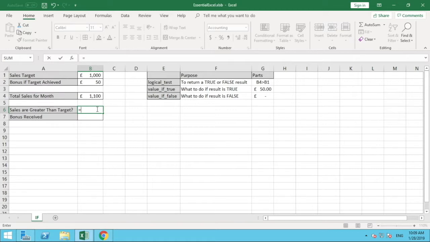And actually, we don't even need to type. Because we're using the equal sign and doing a formula, we can actually click and select the cells that we're trying to reference. So if we click B4, that gives us the total sales for the month. We can enter our greater than symbol and then select the one in row 1 for sales target, which is our £1,000, and then just hit enter.